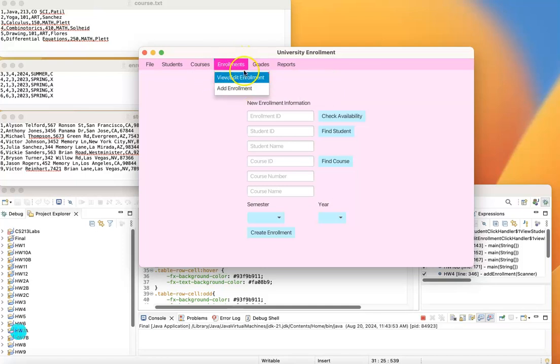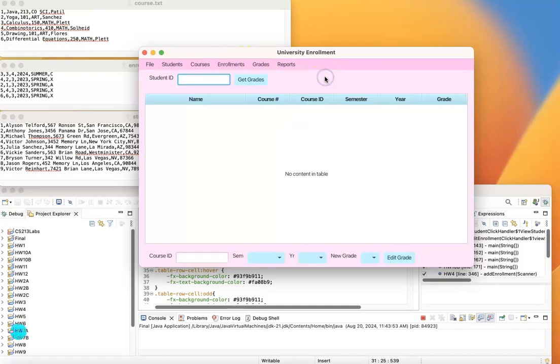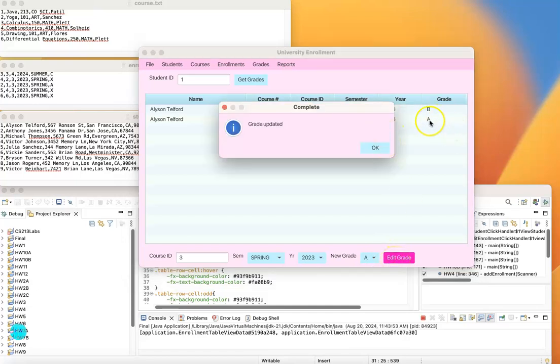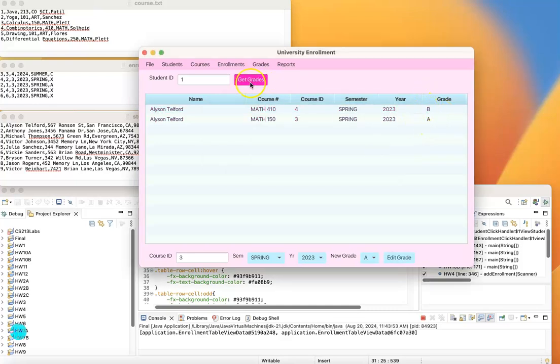See, we did the view, edit and add enrollment, add edit grades by student. So we can get the grades by the student ID. And here, right when you create the enrollment, it has a placeholder grade before we edit the grades. So we can add the grades right here. Course ID, same thing with the semester and the year. And a new grade, we can give her an A. Edit the grade, and then boom, right away you get the alert box, the pop-up window, and then you see that the grade has changed.